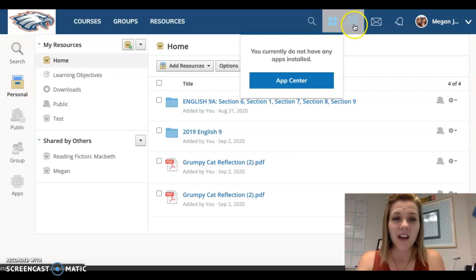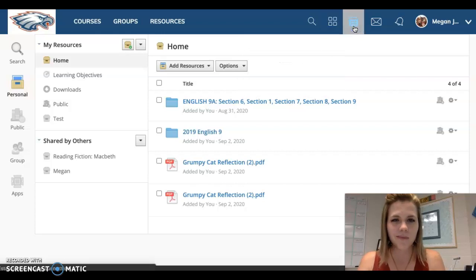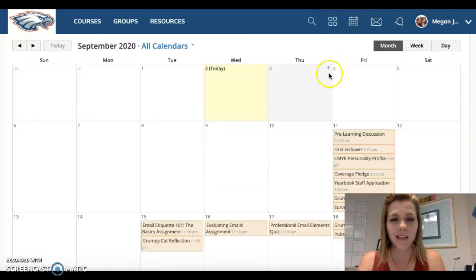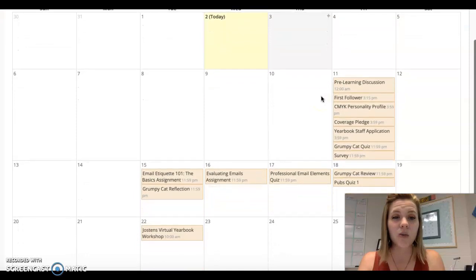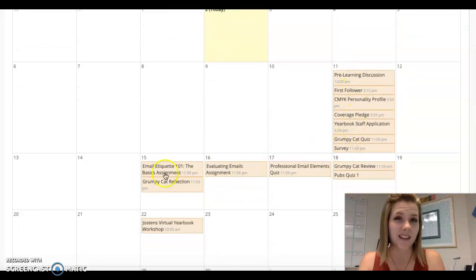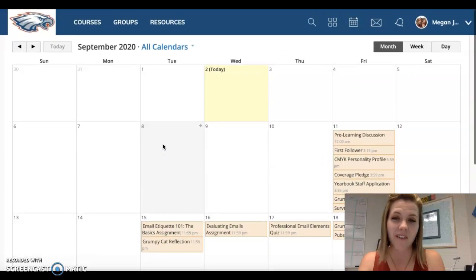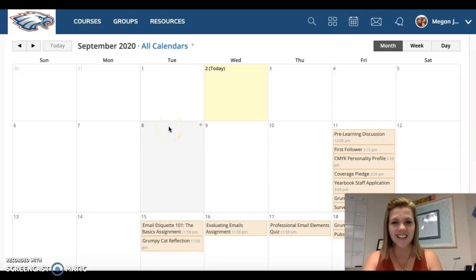The next icon shows a calendar. And your calendar is going to list all of the upcoming assignments and events that you have. One thing that's nice is assignments and events that your teachers have added will be added straight to your calendar, but this is also a space that you can personalize as well.